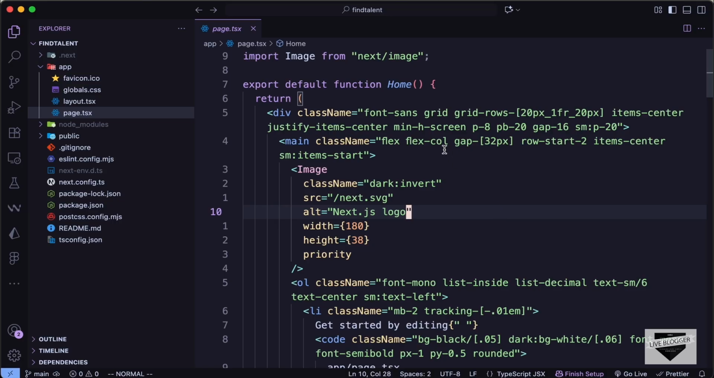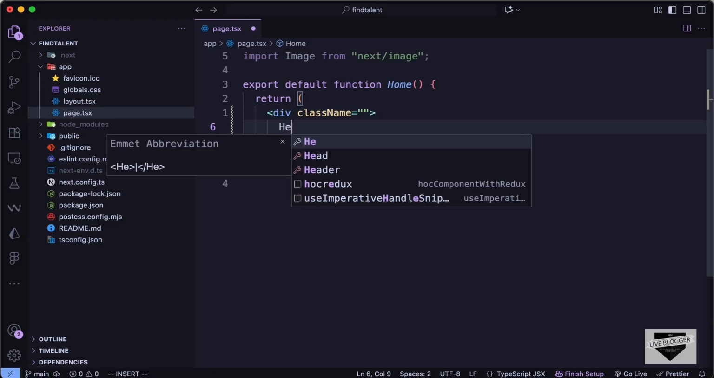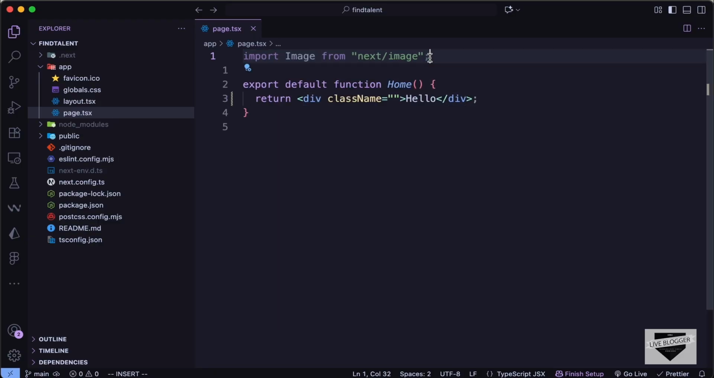So we can simply go ahead and delete everything inside this div, and I'll also delete everything inside the className. And here I'll just simply type hello. And we can see that hello is displayed over here.